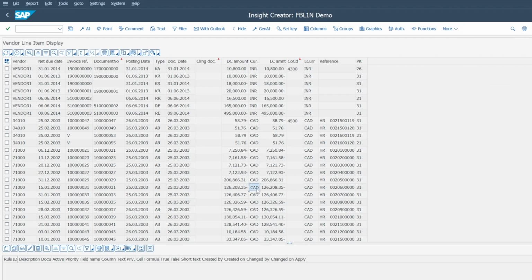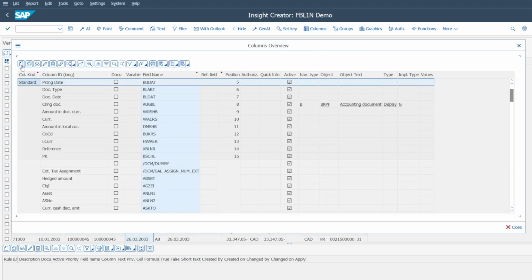In this report, we have a posting date column showing the full document date. I want to extract just the month to make the data easier to analyze. In Excel, this would be simple. In SAP, it normally isn't, but with Insight Creator, it is. I'll click Columns, choose Create New Column, and select a Formula column.